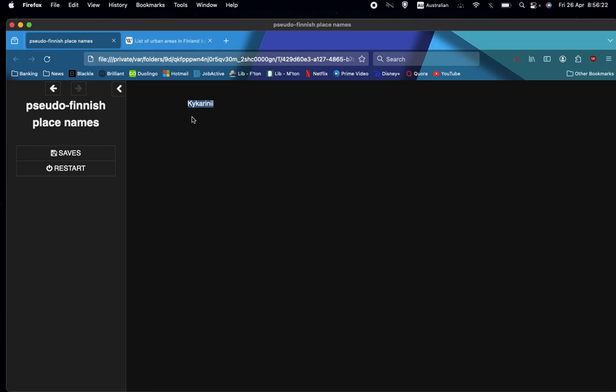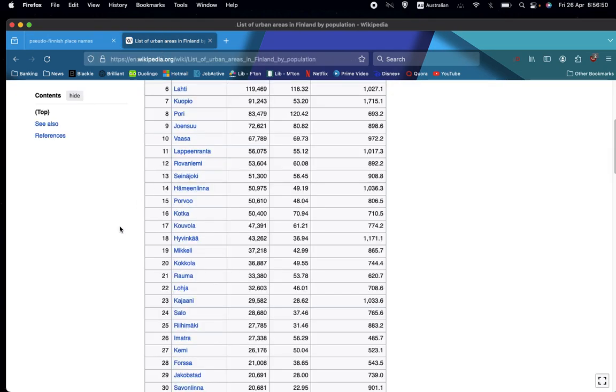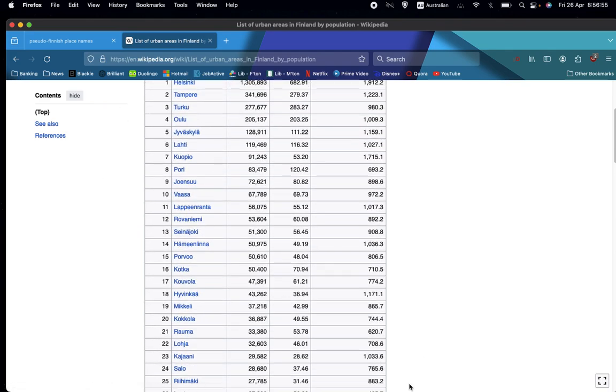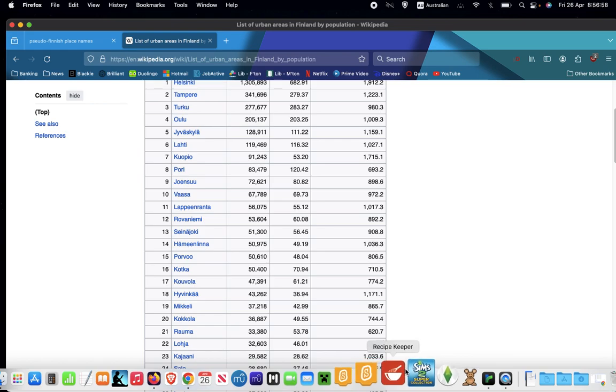Kikkarini, it's called. And to a Finnish person, that probably doesn't sound very Finnish at all, but to me, it got a couple of the things that I noticed about these names. It has a lot of K's. It has these double letters, the double I at the end. It doesn't have the umlauted A's. But it sort of sounds like it could be in this list, at least to me. So let's have a look at the code.